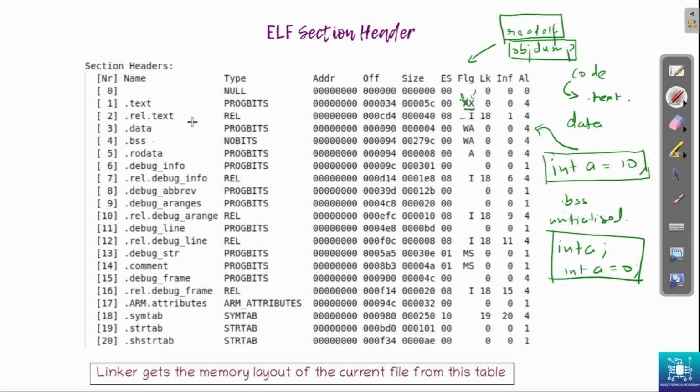For example, a relocatable section has I, which would mean that it is just for information. WA means you can allocate, and this section is writable. .bss is also writable. So these writable sections go into the RAM. Now this section is only A. So this is only allocatable, but this section is not writable. So this way we have attributes for all the sections.